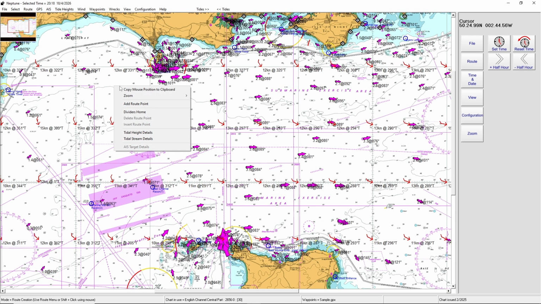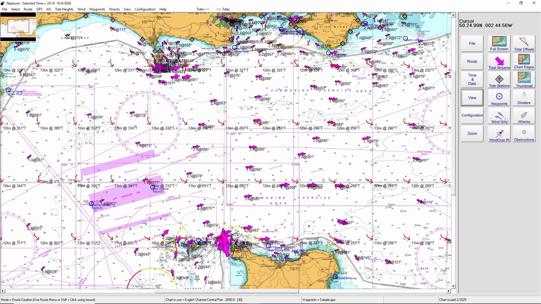If you have a sailing boat, it's helpful to select the wind over waypoint icon under the view menu. This draws an arrow for the wind direction and a triangle for your tacking angle, or no sail zone. It's a simple way to verify your route is sailable.